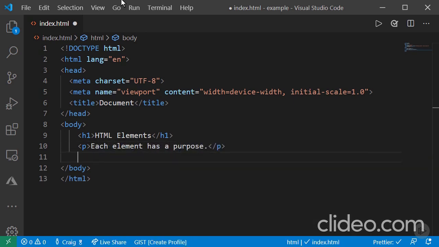Now I want to create a link on my page. To do that, I'll use the anchor tag. Now, instead of typing out anchor, we've abbreviated it to just A, so I can create an A element, hit Tab, and this time, instead of just creating the element, it gives me an attribute as well.